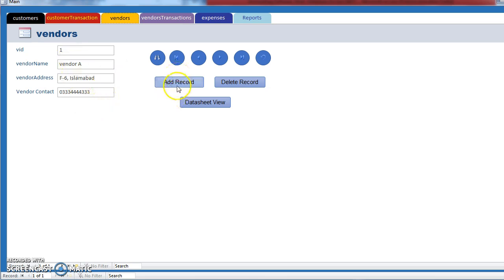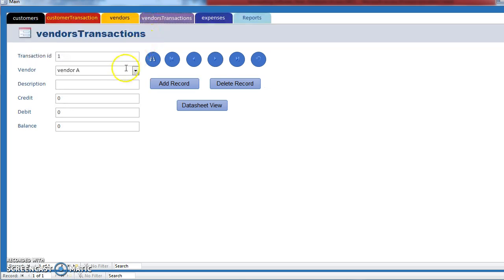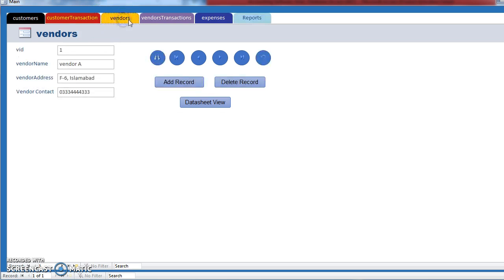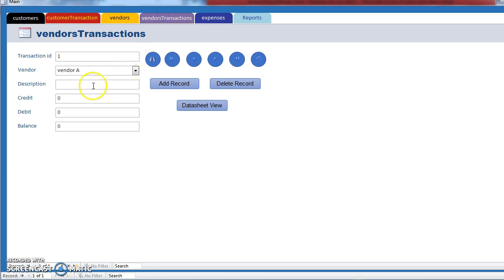Here you can enter a new vendor, for example vendor Z. You can enter the vendor address ABC, and vendor contact number. So the philosophy of vendor and vendor transaction is almost the same. You can select the vendor that you just added here, and then you can add his description and write whether it is a credit or debit.